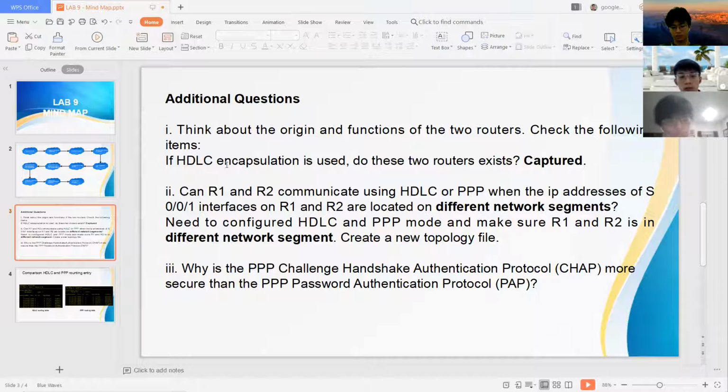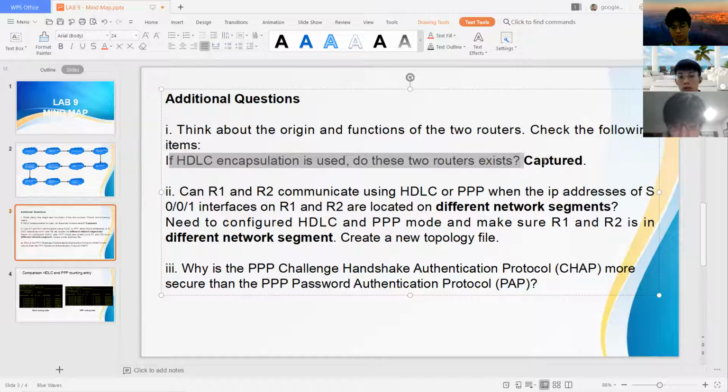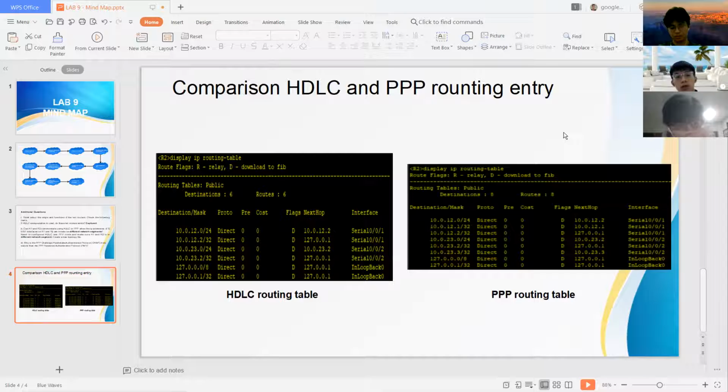For the first question, we look at the origin and function of the two routers and check the following item: if HDLC encapsulation is used, do these two routers exist, and capture the result. I already captured the comparison for the HDLC and the PPP routing entry. On the left is the HDLC routing table and the right side is the PPP routing table.